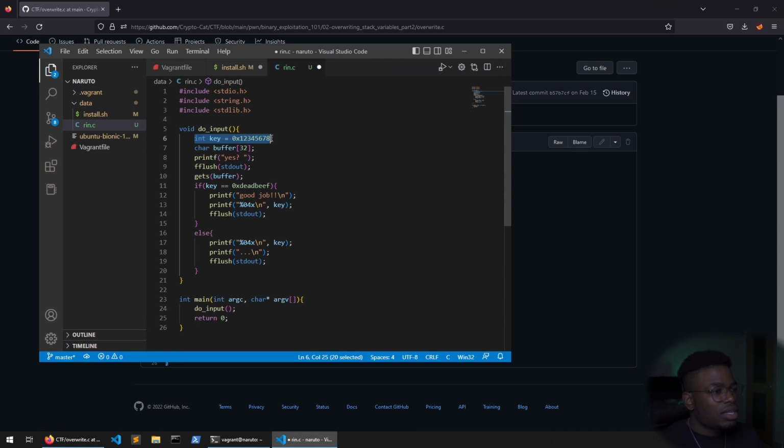As you can see, it's got a key that's 0x123 whatever. It's got a character buffer, and a printf. So when you run the binary, it's going to ask you for input, and then it uses gets, which is a dangerous function, as you'll see. If the key is equal to 0xdeadbeef, it's going to print good job, and then print the key. That means you were successful. Otherwise, it just prints the key. As you can see, the key is this, and it's never going to equal deadbeef. So somehow we need to overflow this character buffer and then change the value of the key to match deadbeef.